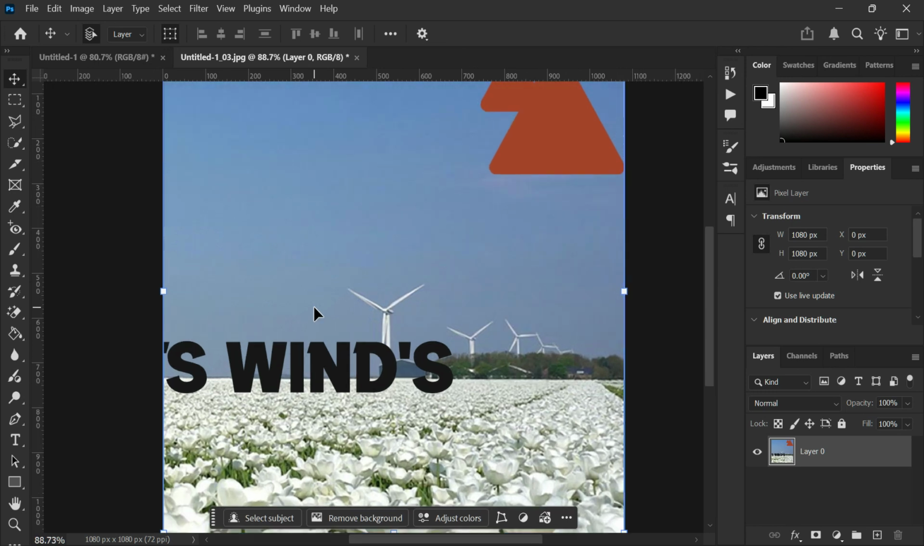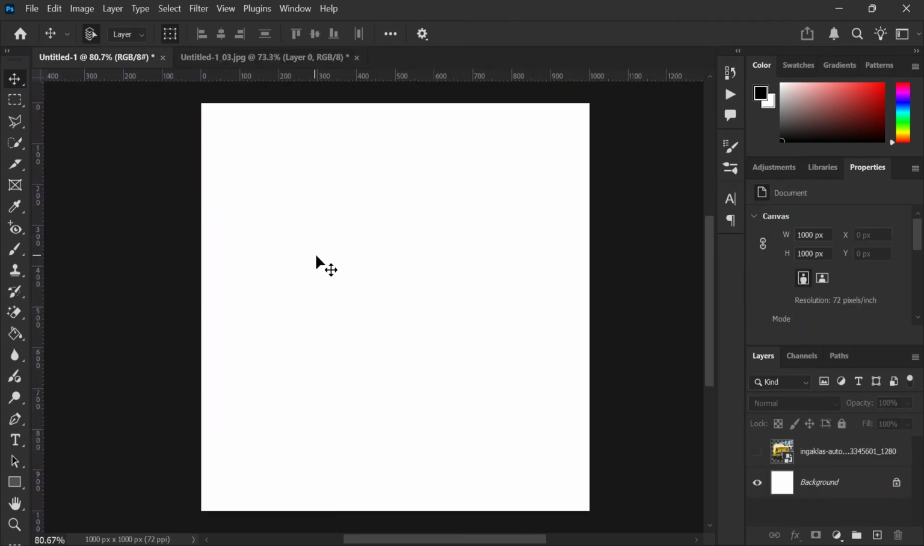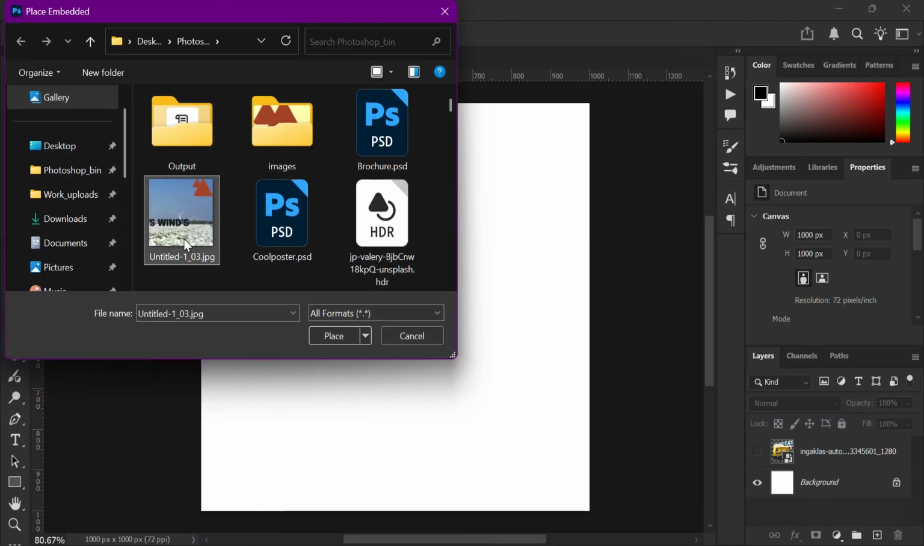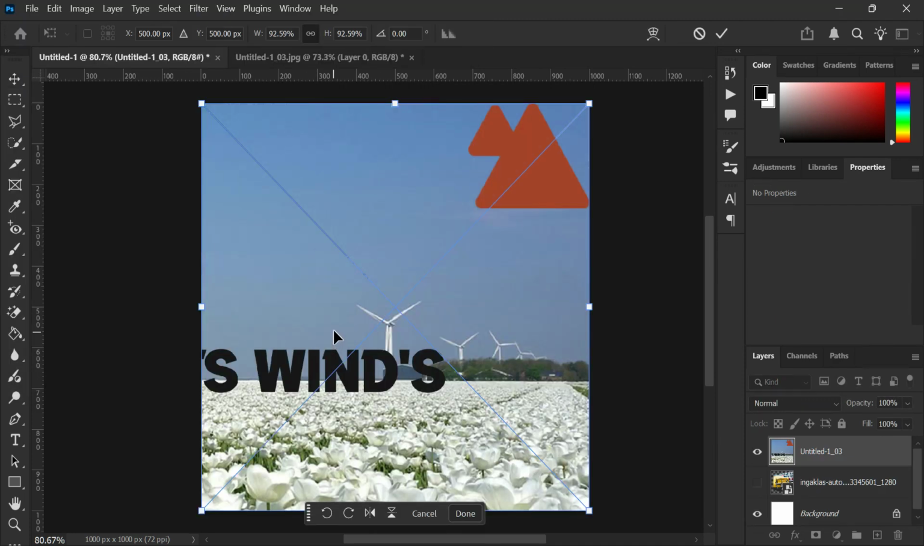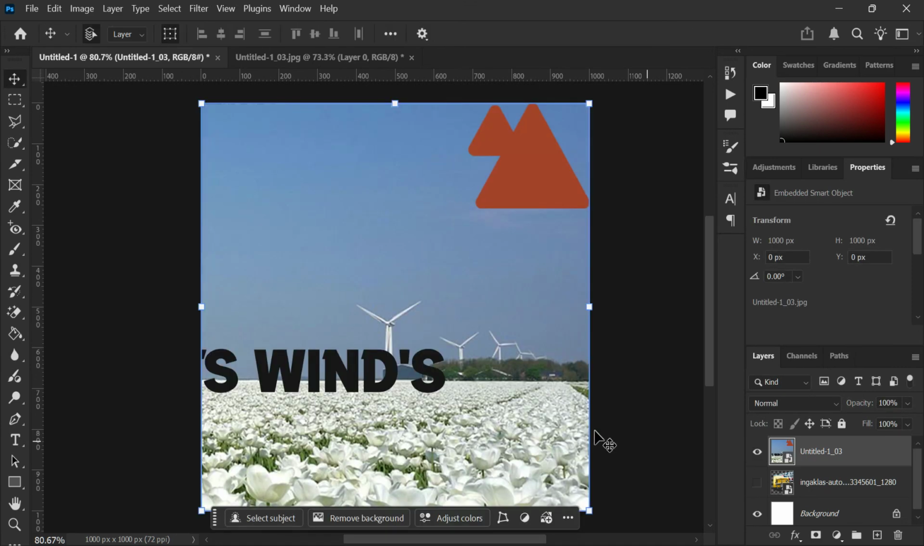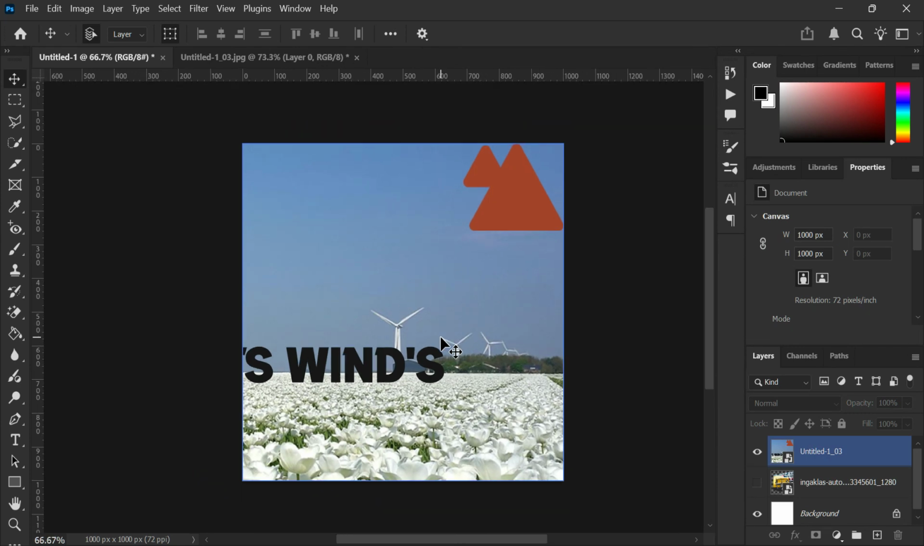The second method is useful when you already have a project open and want to add another image into that existing file. To do this, go to the top menu and click File again, but this time choose Place Embedded. After clicking Place Embedded, your file browser will appear again. Navigate to the image you want to insert, select it, and then click Place. Photoshop will import the image directly into your current project and place it onto the canvas.